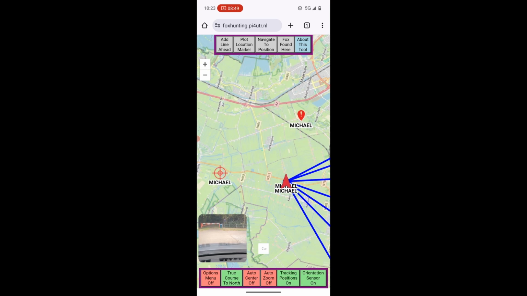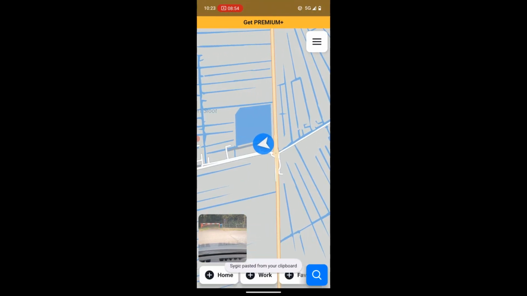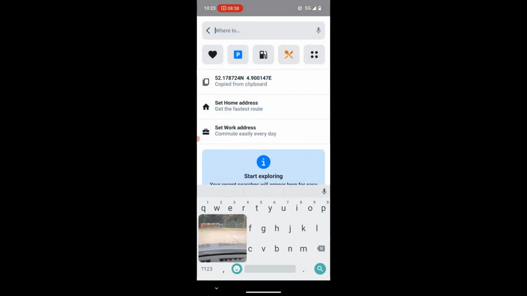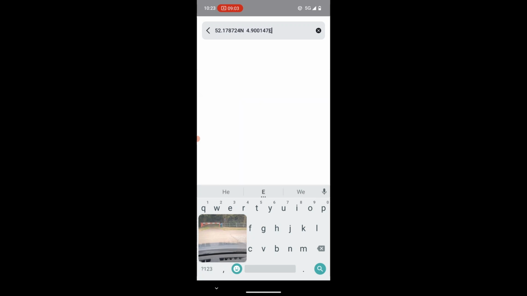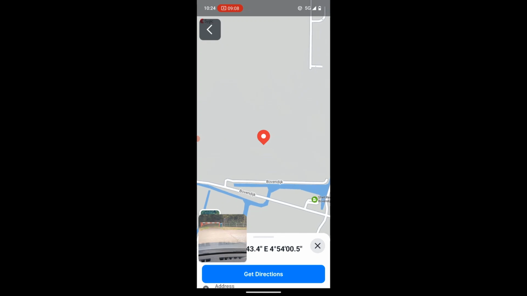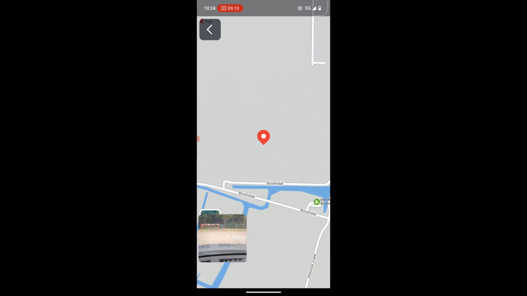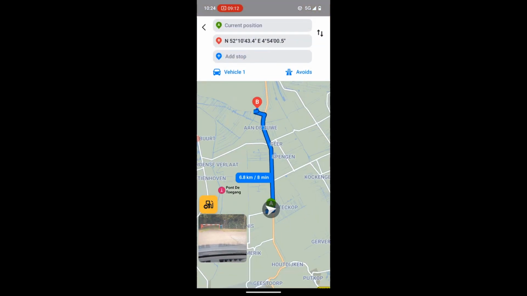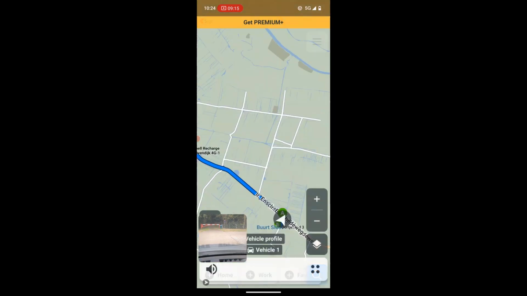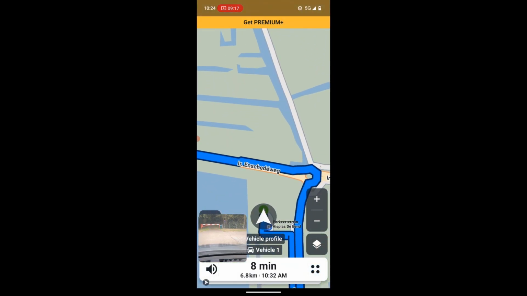So I turn on tracking positions, I switch to the Cyjig app, I click on the loop icon, and it already says the coordinates that were copied, it already recognizes them. So I only have to click the coordinates that we see on the screen. I click it again. I click on Get Directions. I press OK. And I say Start. And now the Cyjig app is guiding us through the destination as seen by the target icon on the map.